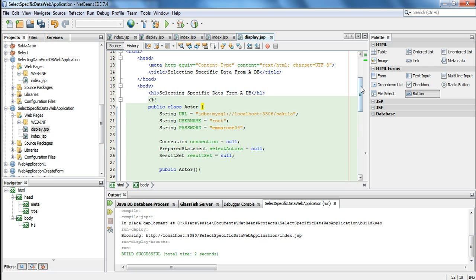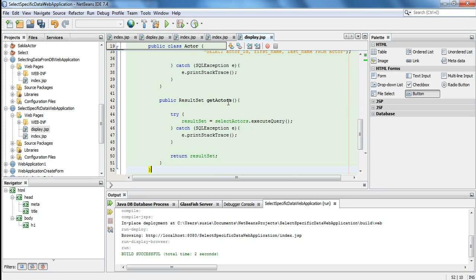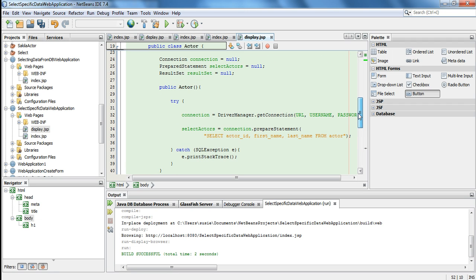I do have to make some changes to it. I have to change the select statement, and I also have to change the getActors method. Okay. So let's start off with the select statement first. I'm going to be updating that.